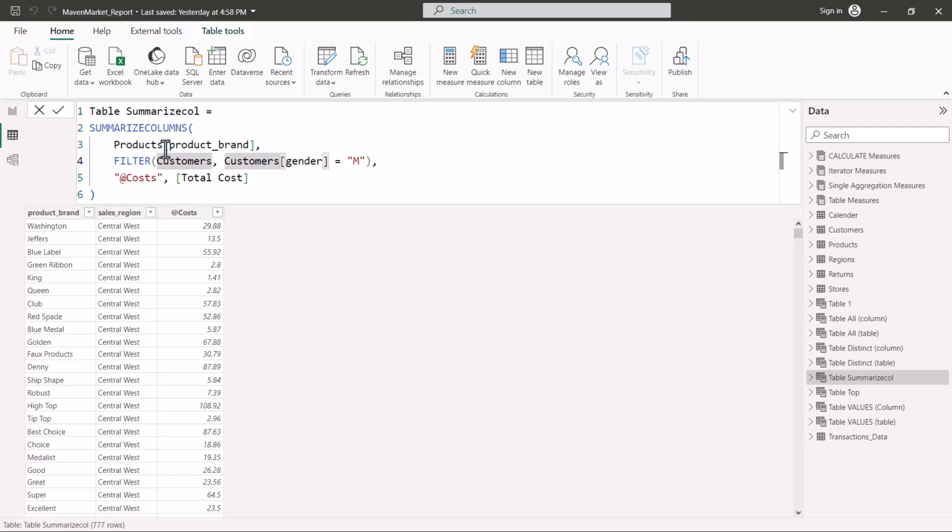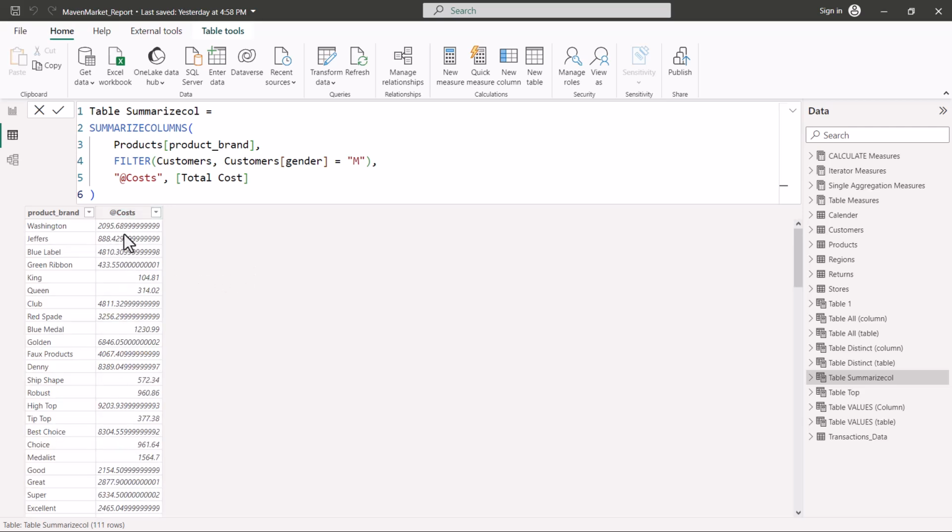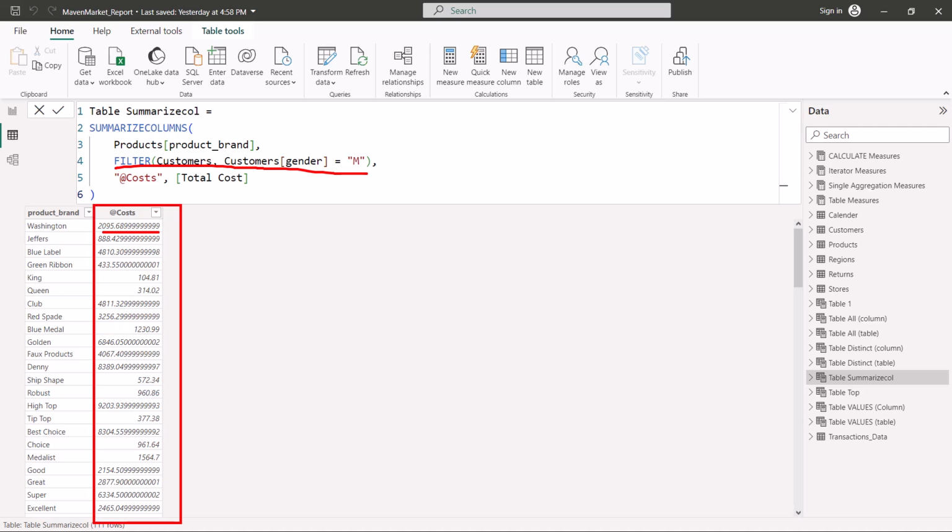What we want is, for all the product brands, the total cost, and we want to filter those results based on the customer gender. All we want is the result for our male gender. So let me execute this, and here you are going to see that I have the numbers again, but now these numbers have been filtered based on the male gender. So this is a very powerful function. You can have a group by functionality, and you can also apply some kind of filtering on top of that. But the goal is to understand the syntax of this particular function.